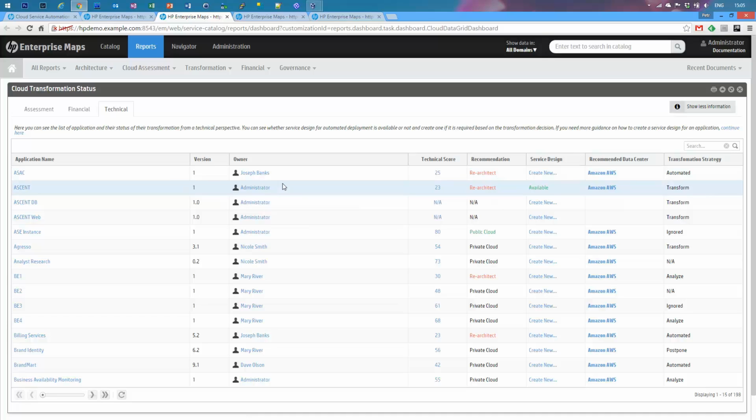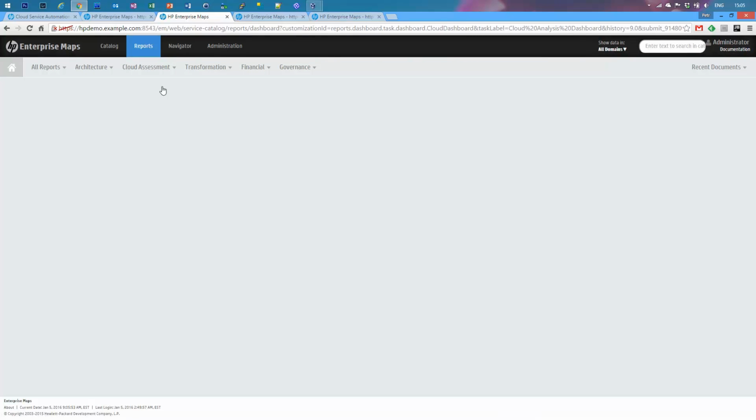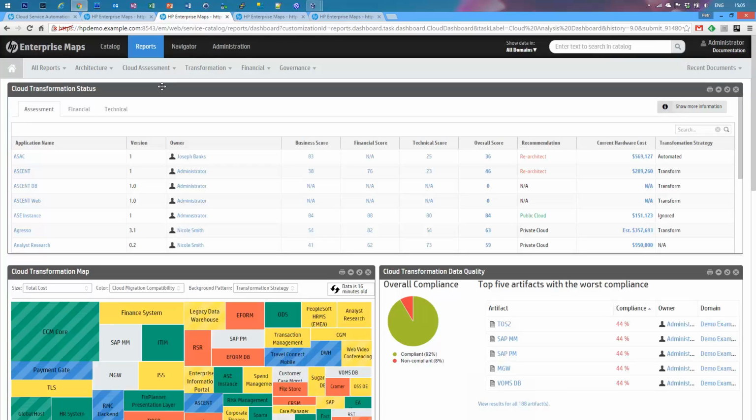I would like to stay on the reports page for a while right now, because there are not only these two reports, it's also worth going to cloud assessment. You can find there a bunch of other reports. I would like to show you, for example, the cloud analysis dashboard, which is basically a dashboard which contains multiple graphs and reports like this.